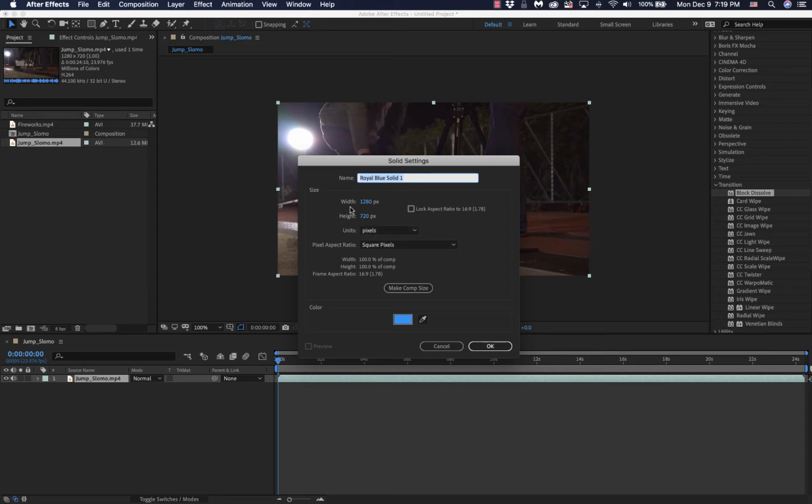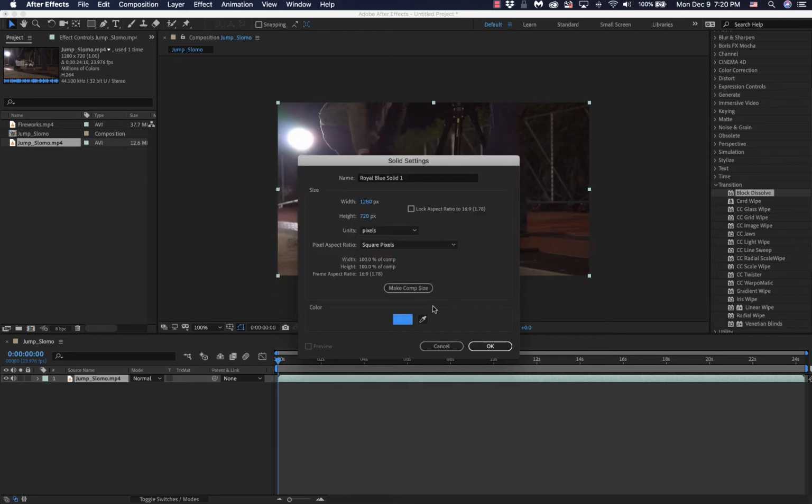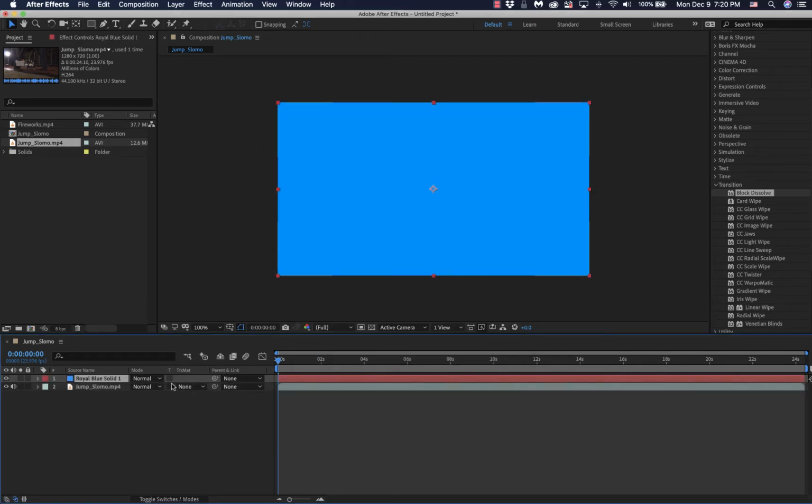The size will fit the original size of whatever video you have up, so you don't really have to adjust the size settings. The only thing you really have to mess with is your color. If you click on this box here, you bring up the color picker and you can choose whatever color you folks wish. Okay, so if you click OK, After Effects will create a solid layer on top of your other layers.